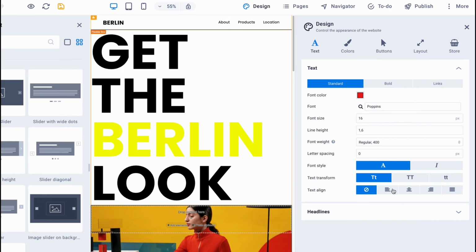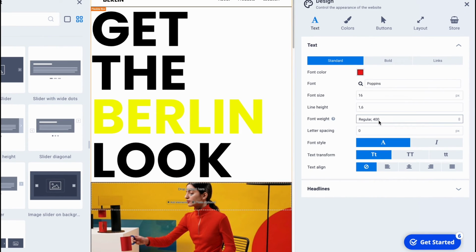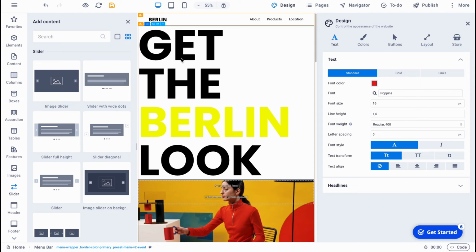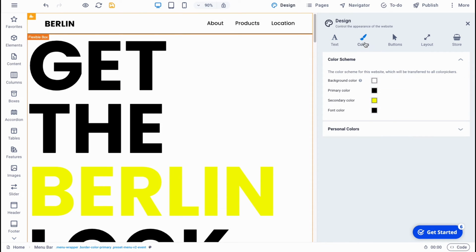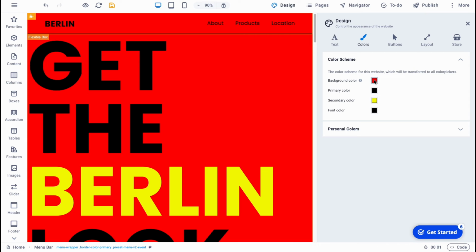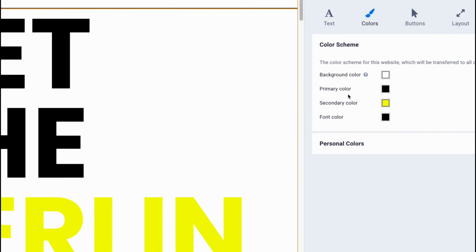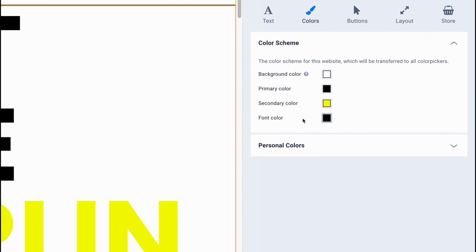We can do some other stuff, and basically all the changes will be applied to all the website here. Also there is an option to deal with color scheme, so we can easily change the background color if we need, so it looks like this. Let's change it back, change the primary color here, secondary color and font color of course. So sometimes it could be helpful if we need to customize the whole website we're going to use.